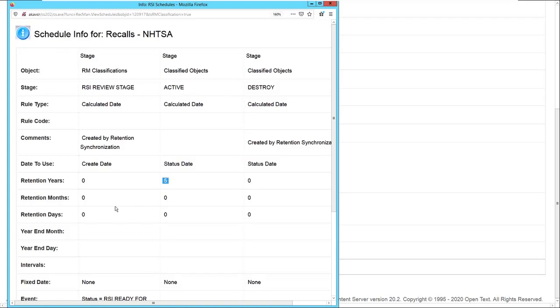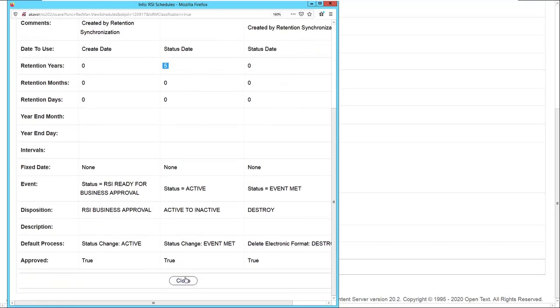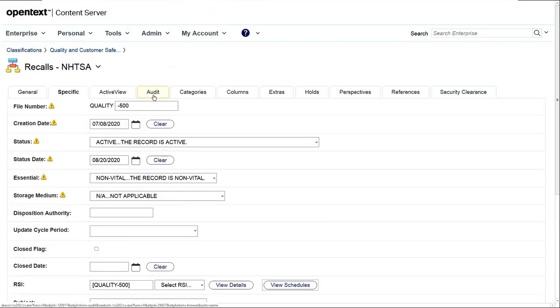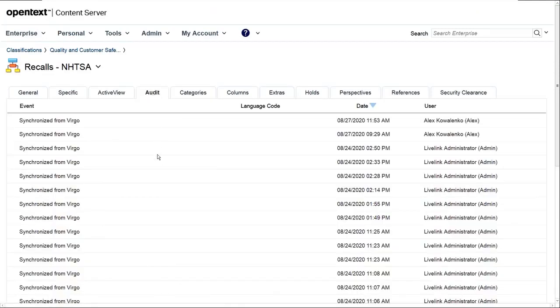When did this data come from Virgo? Well, close the pop-up window, scroll up, and click the Audit tab. And we can see the history. Synchronized from Virgo events performed by the admin user were done automatically by the Content Server Virgo agent, probably on a daily basis. Your system administrator would have scheduled that agent when the retention synchronization from Virgo module was first installed and configured.